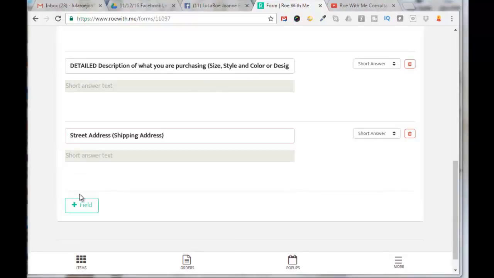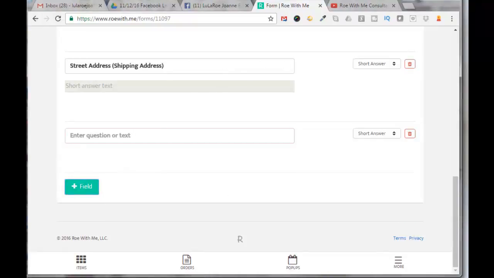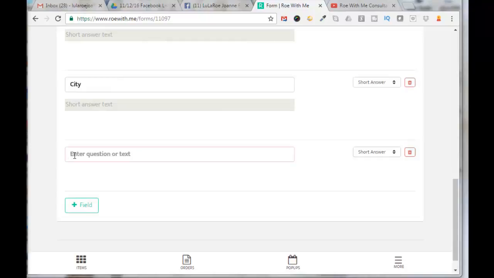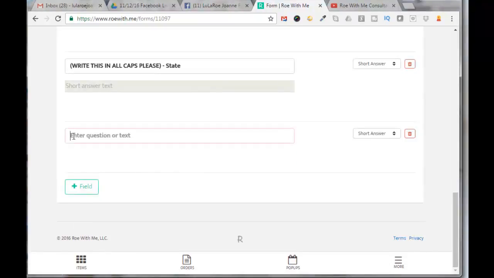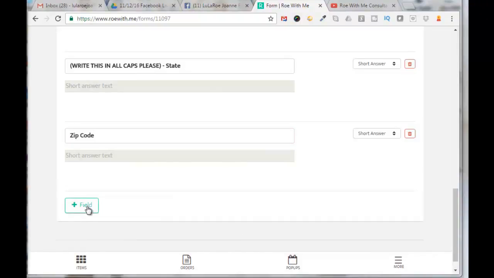Click on add a field. We'll ask for their city. Click on add a field. We'll ask for the state. We want that in all caps because we want to import this into Shipping Easy. That's all Shipping Easy likes to see, the state. Click on add a field. Ask them for their zip code. Click on field.